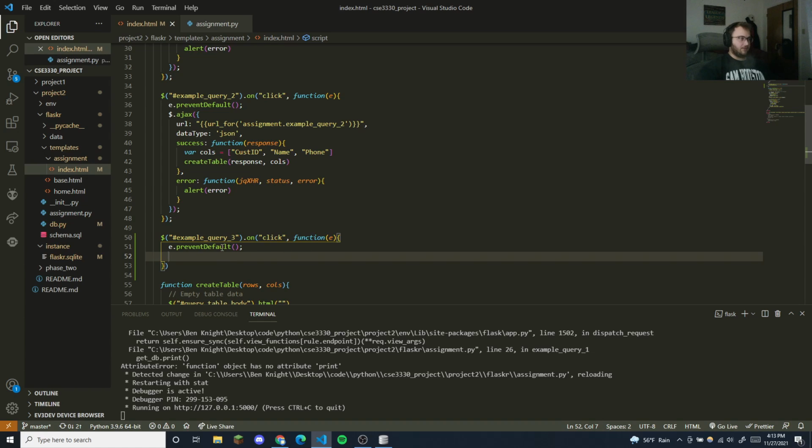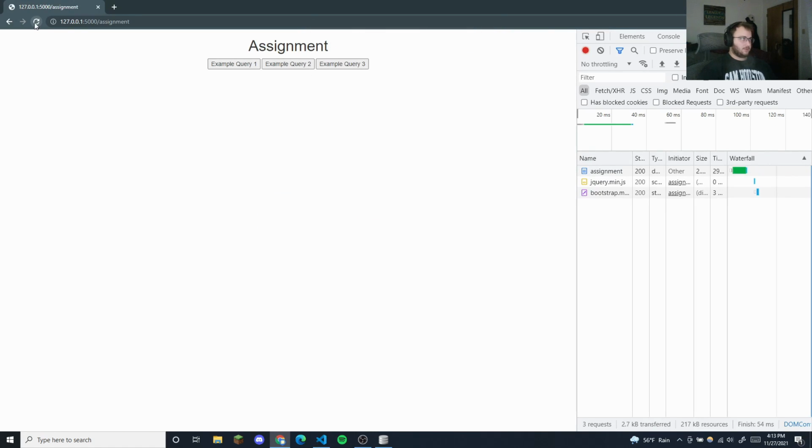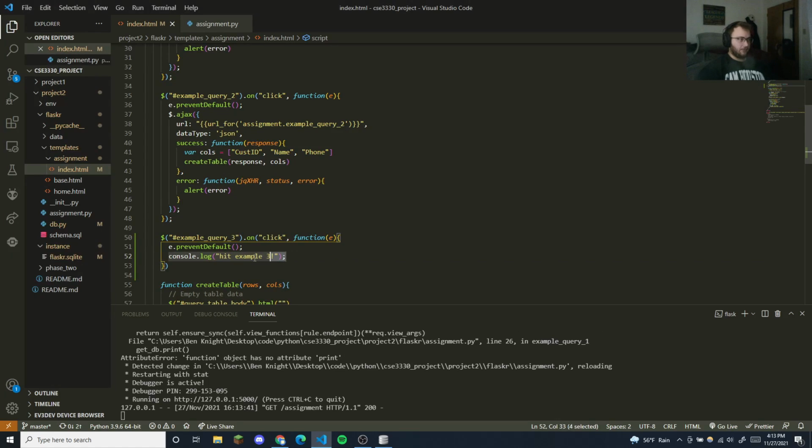So we have this callback. How do we know it's actually hitting? For now, let's just do a console.log hit example 3. Okay, so we've resaved it. Just reload this real quick. And we'll go to our console, hit example 3. Alright, cool, works. And it tells you where in that file this is coming from also. So we know that this callback is working, and this click event handler.